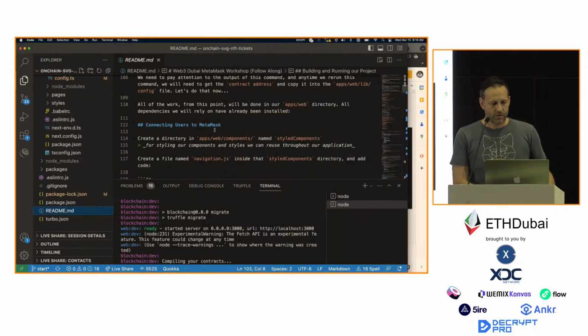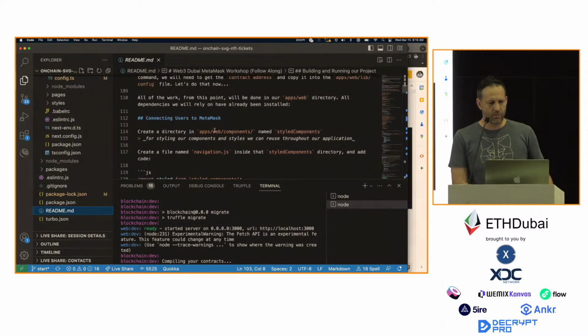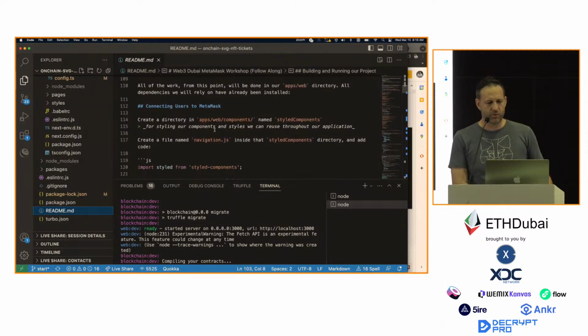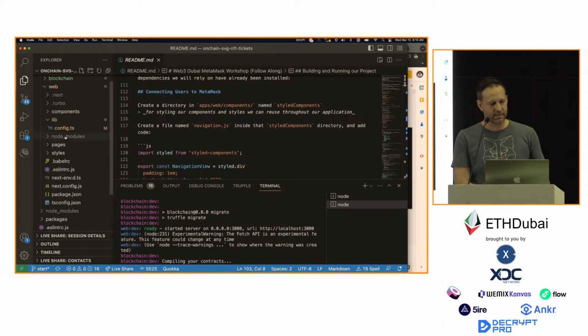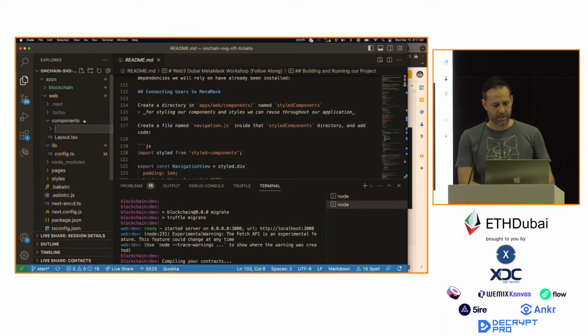All right. So the first thing that we want to do is connect to our MetaMask. It's pretty much the first thing that you're going to do in any dapp, right? So we're going to be doing a lot of creating new folders and files. So let's create a new folder called Styled Components, if you are a React developer. Let's spell that right.